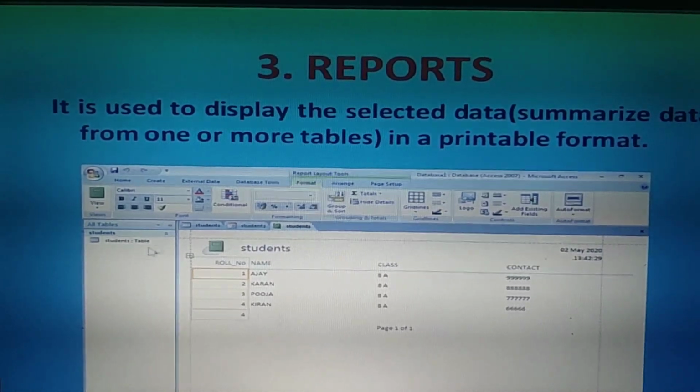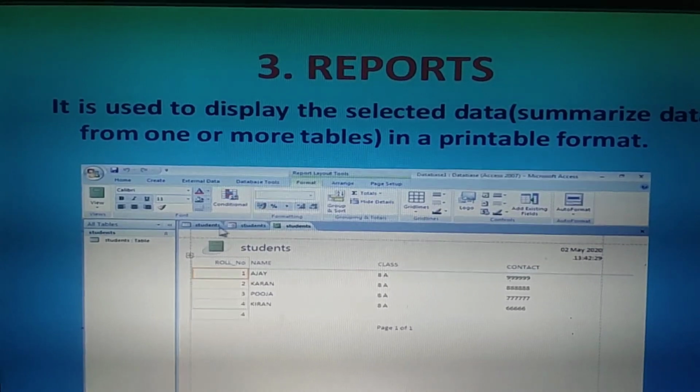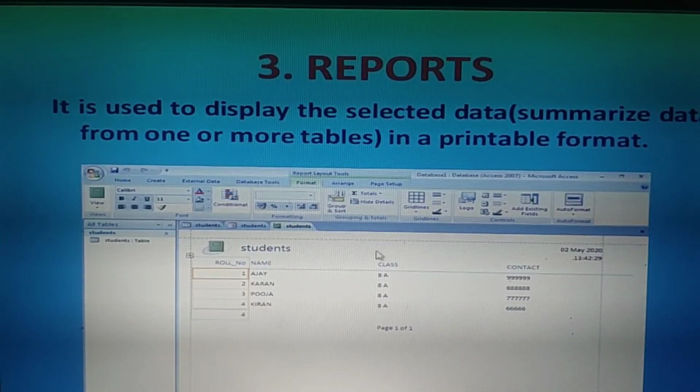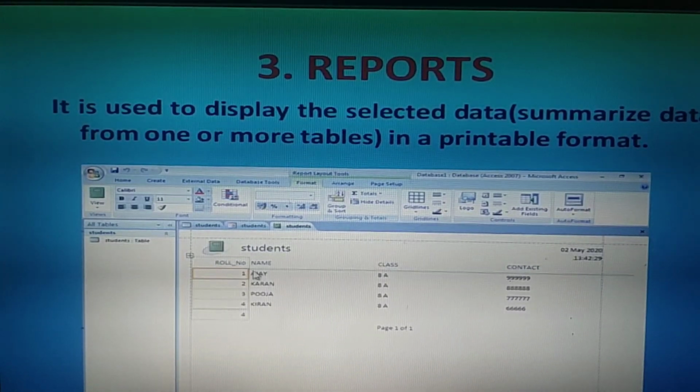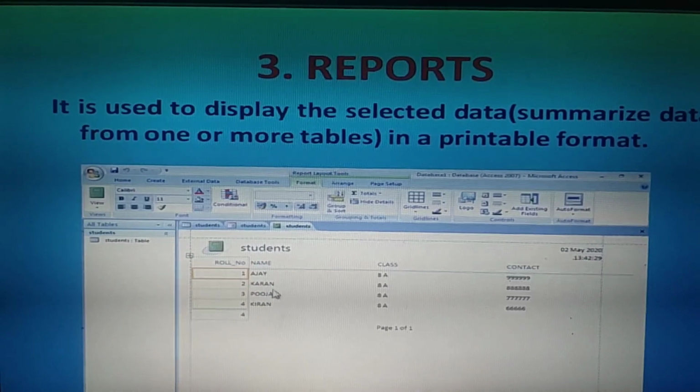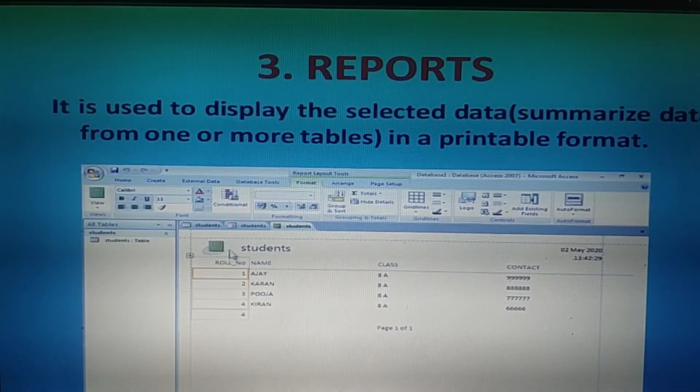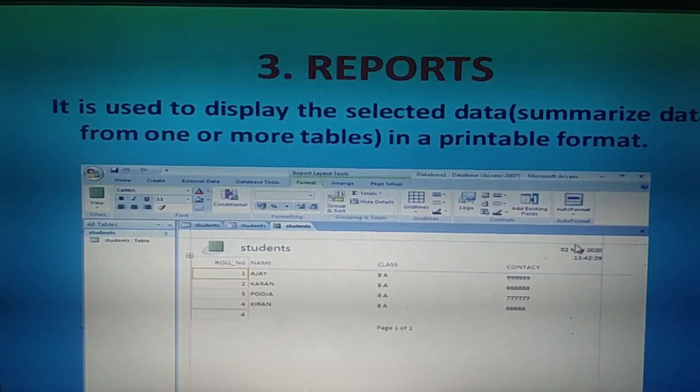So same again here as a student database, and after that we have discussed the form, and now this is a report. So in this diagram you can see this is a student database, and in this report you can see the first column is roll number, the second column is name, the third column is class, and the fourth is contact. And after that in this report you can see the date and time at the top right corner, and the table name also.